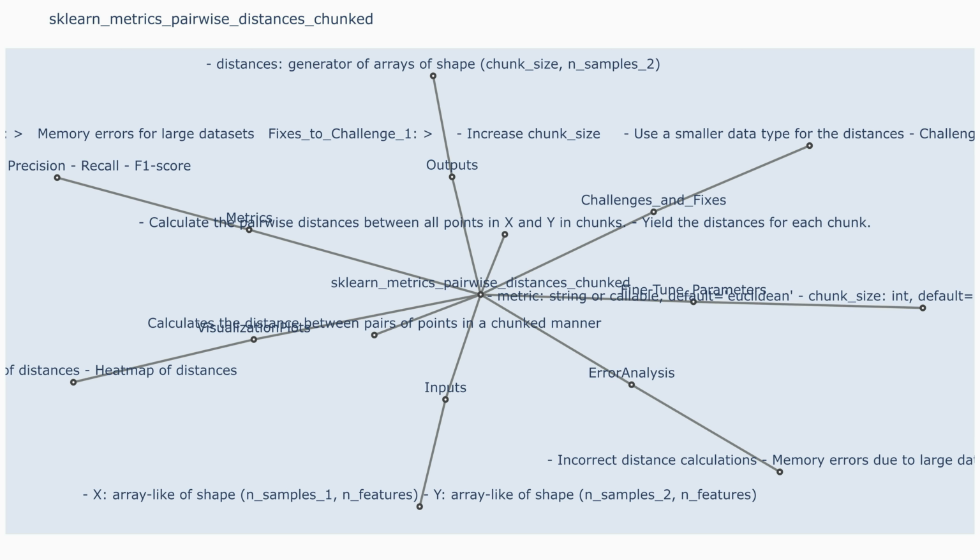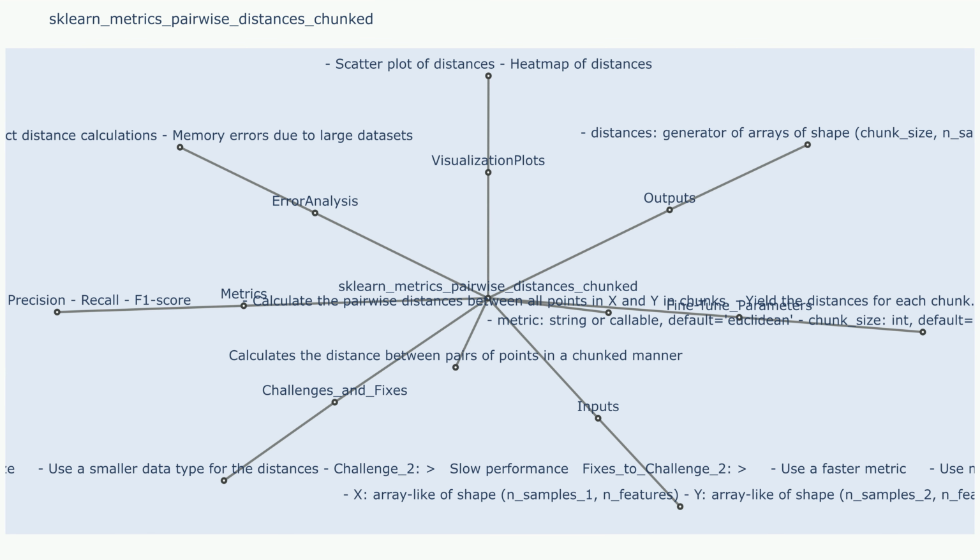sklearn.metrics.pairwise_distances_chunked. Description: this function computes the pairwise distances between samples in a dataset in chunks. It's designed for handling large datasets where computing all pairwise distances at once would be computationally expensive or memory intensive.